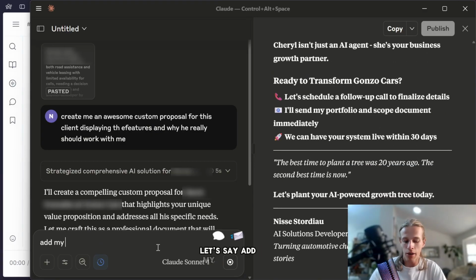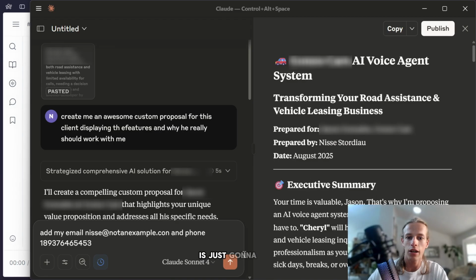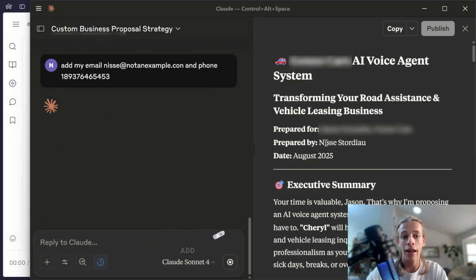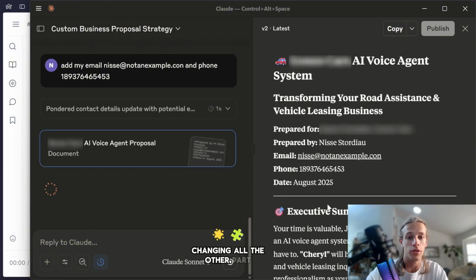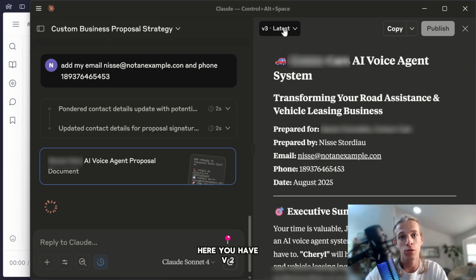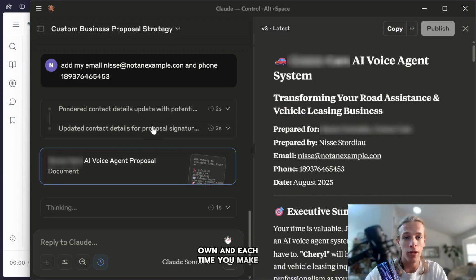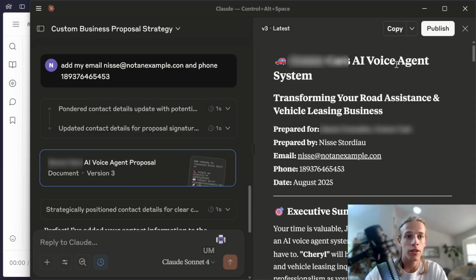Let's say add my email at example.com and phone number, and it's going to do it. You're going to see that it just adds a little information over here and maybe at the bottom without changing all the other parts. So it is really nice when you want to make a system which gets better each time you do something. You can see at the top here you have V2, V3. Each time you make a new feature, it creates a new version and you can check the previous ones. So it's really handy. Once it's done, you can copy all of that.